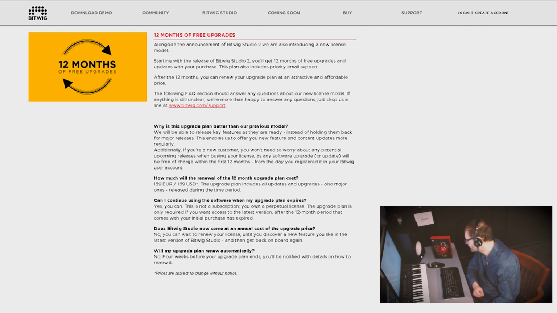I don't know. I guess there could be good things, but honestly I don't know how excited I am about this upgrade deal, just because of this 12-month window. I just prefer to pay my money and be good to go until Bitwig 3.0. You know what I mean? And if they want to do a 2.5, then do a 2.5. I would rather have the option to do a 2.5, with major upgrades and updates, rather than pay for this 12-month window. But who knows?